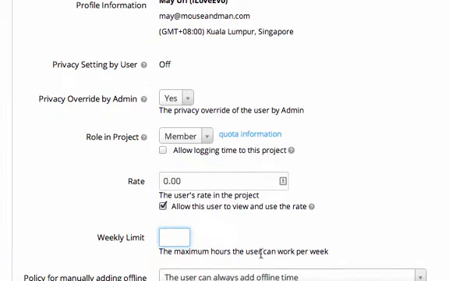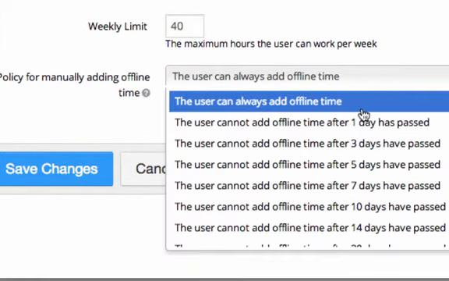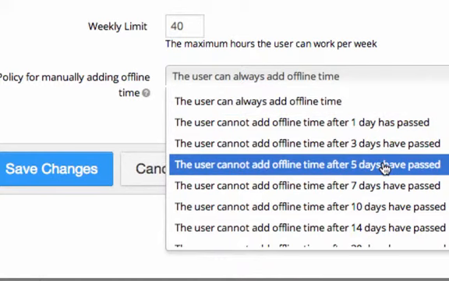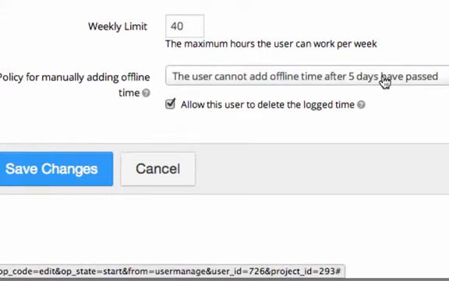The maximum hours the user can work per week. This last option is policy for manually adding time, which you can set to essentially backdate it. So if you select this option, for example 5 days, the user cannot add offline time after 5 days ago. So if a user tried to go in 30 days after the time had been inputted, they wouldn't be able to update that.